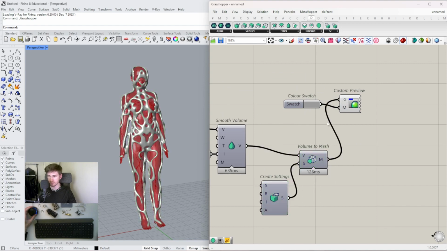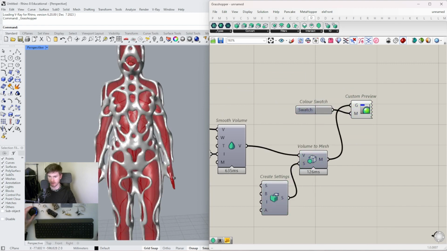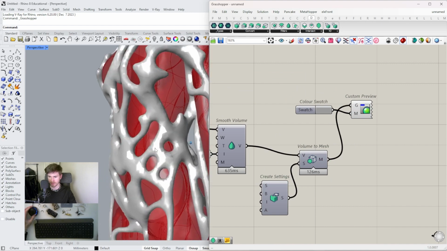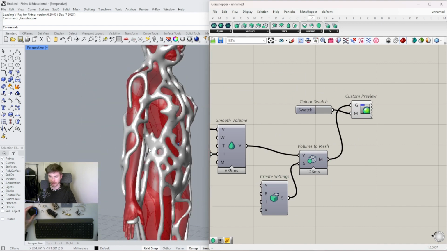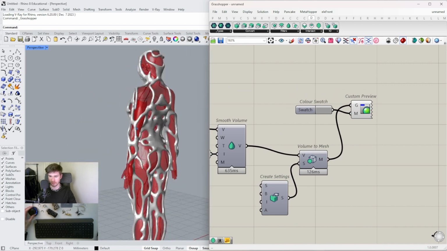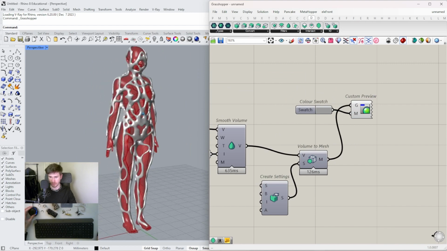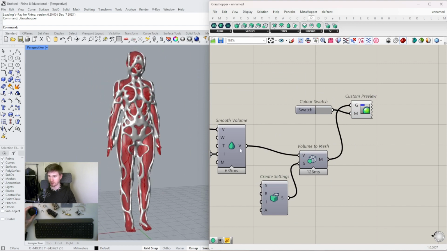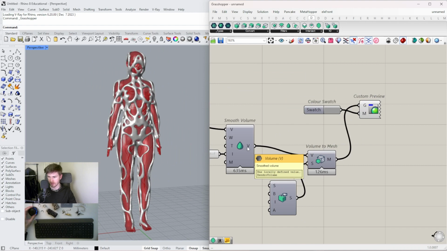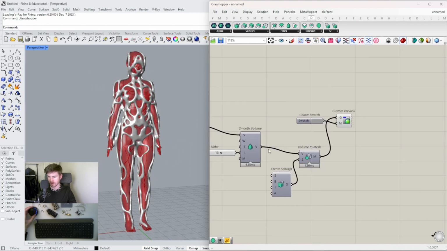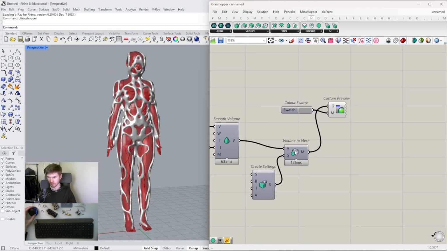So we'll update that custom preview again, and now we're seeing the real final mesh, no longer a volume. Now that it is a mesh, we can do a lot of other operations in Grasshopper on it. The volume is only accessible in a Dendro workflow, so once we exit the Dendro workflow, we have mesh again, and we can use that much more broadly than we can a volume.